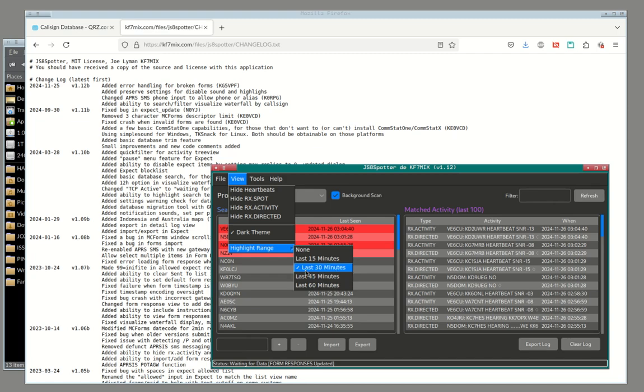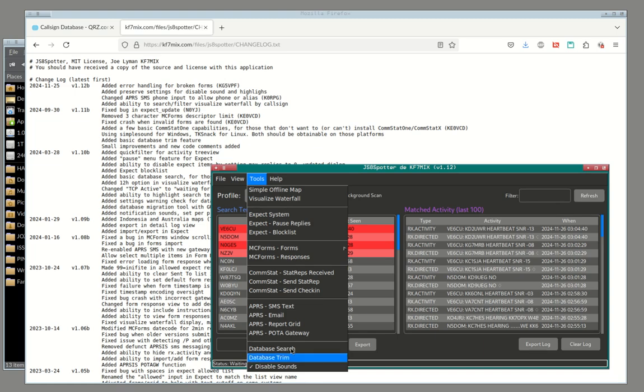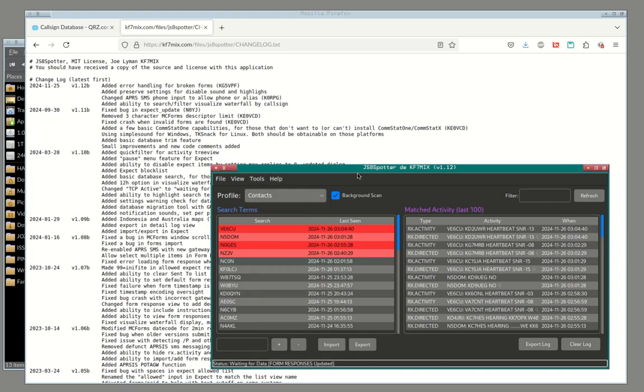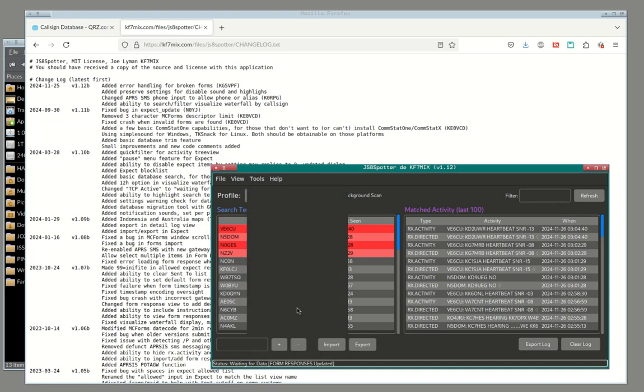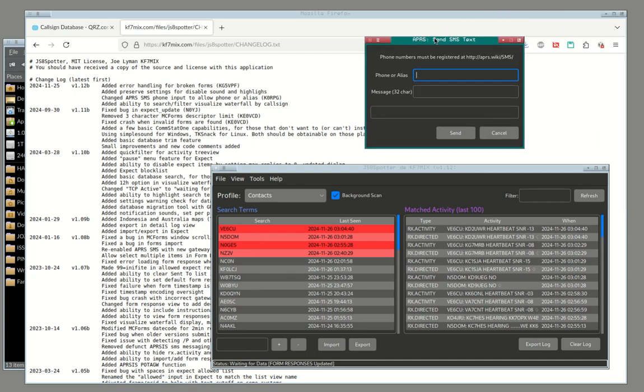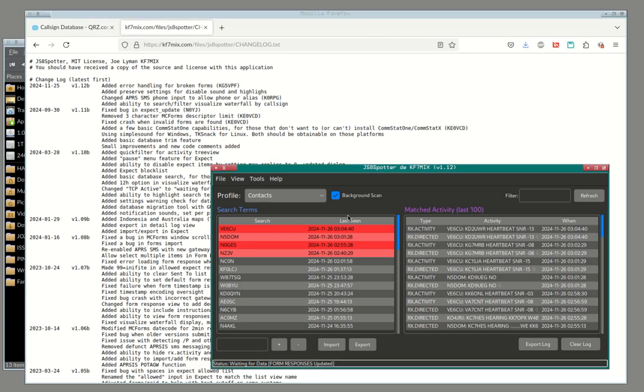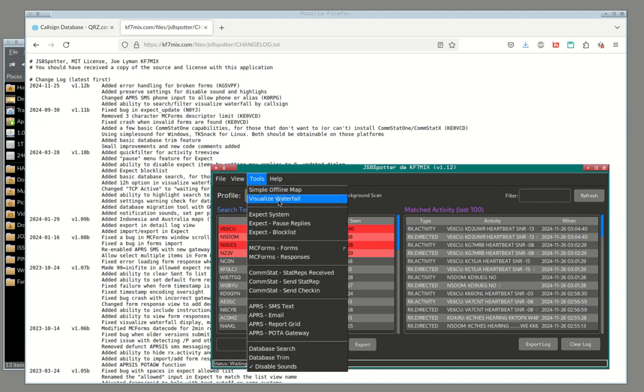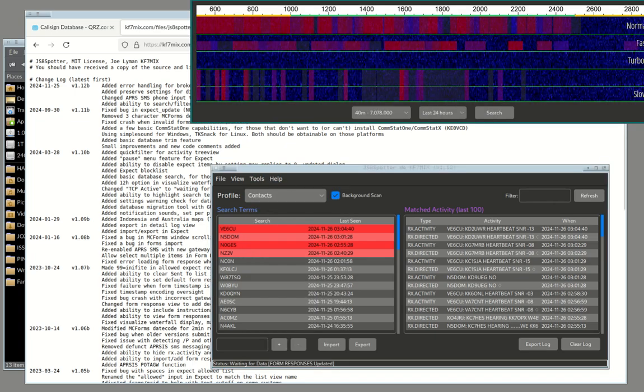So if you set it to highlight the last 30 minutes and disable the sounds, it'll remember that next time you start the program. In the Tools menu under APRS, I was made aware that you can actually go to this link and read about how to set up aliases for phone numbers that you want to send messages to. So if you do have aliases set up, this will now accept those characters. It used to just allow numbers, but you can now punch in your alias there so you can send to the alias for APRS.